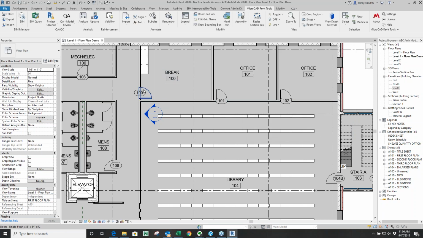And as you can see here, it renumbered all of the door tags to match up to what the room number is. I really like that feature as well.